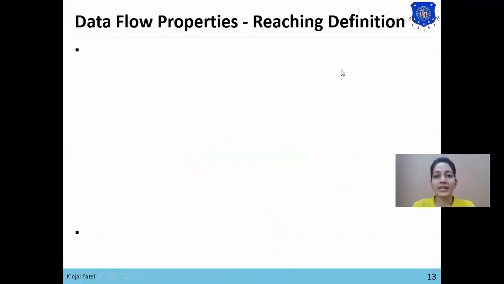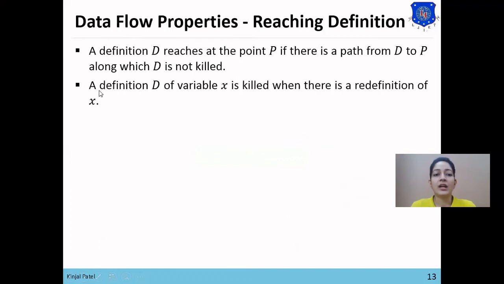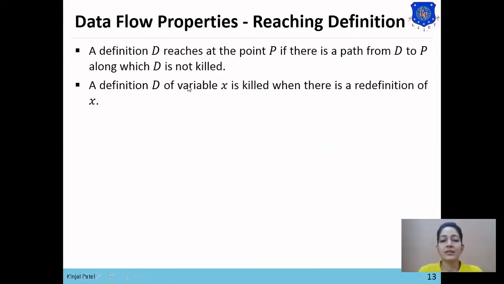Now next property is reaching definition. A definition D reaches at the point P if there is a path from D to P along which D is not killed. Definition D of a variable x is killed when there is redefinition of x. So if there is a path from D to P and we are not redefining the variable x, then we can say that our definition D reaches at the point P.